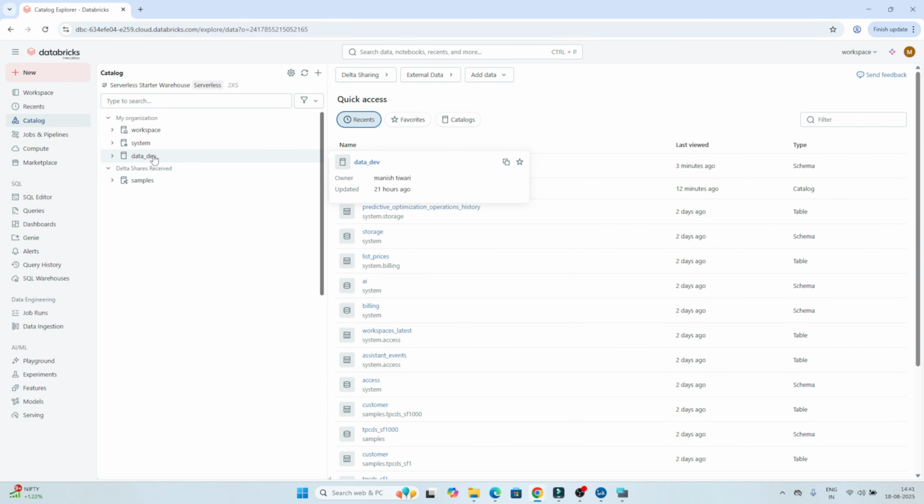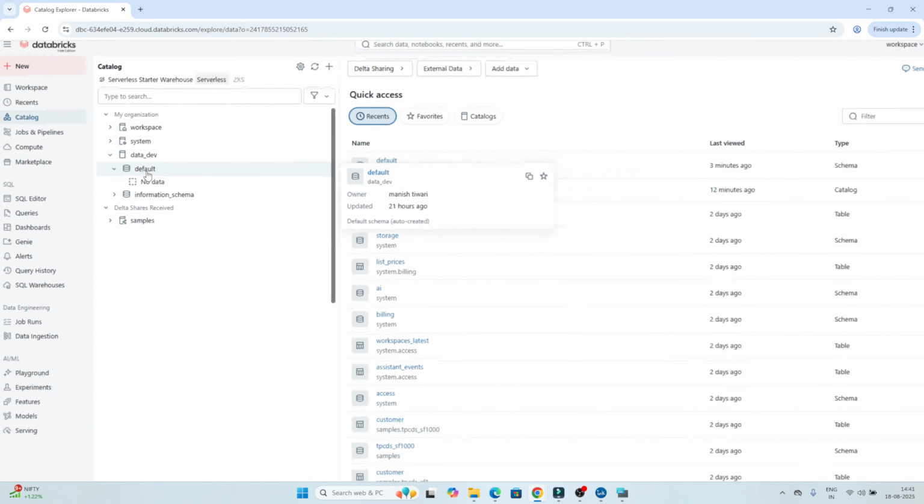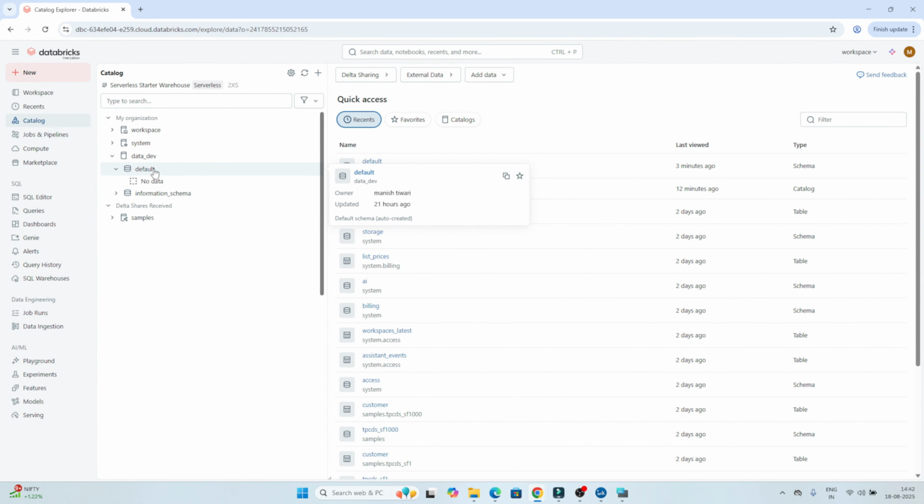If you haven't created a catalog, click on the plus, click on create a catalog, give a catalog name, and then the catalog will be created. We already created this data div catalog. Under it you get a default DB by default. So we are going to create one volume here in the data div catalog, in the default DB.